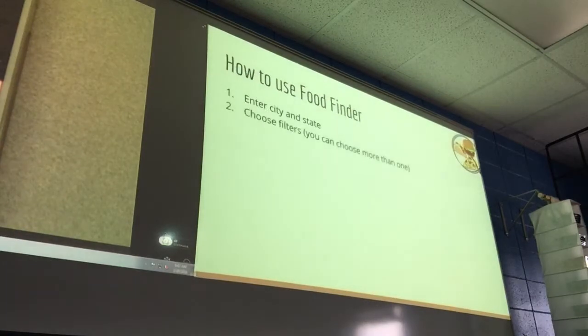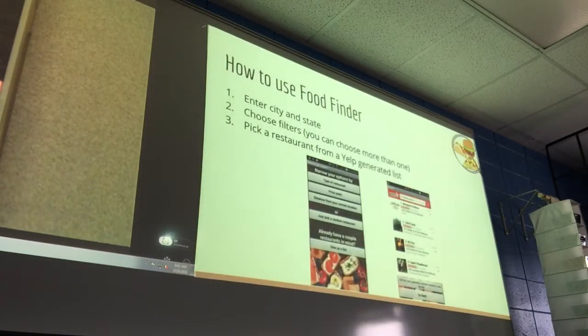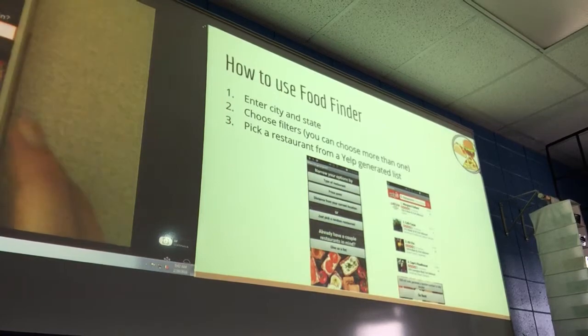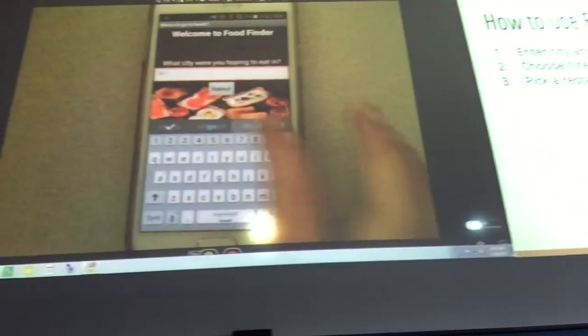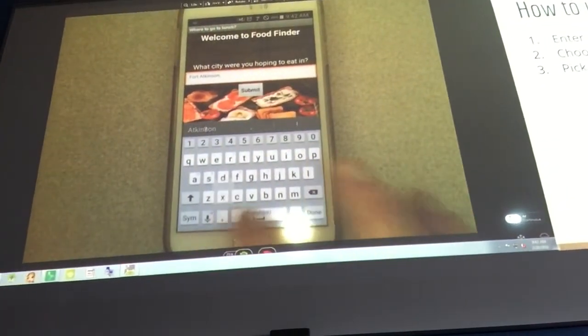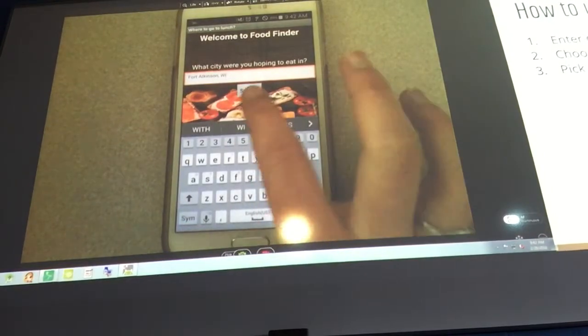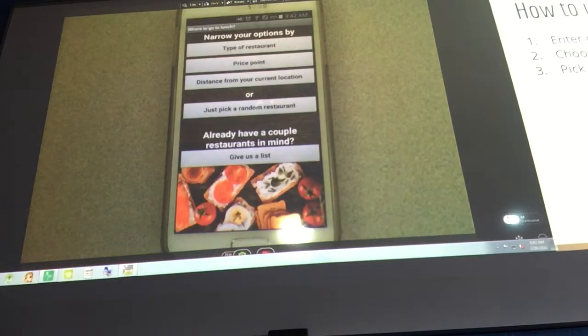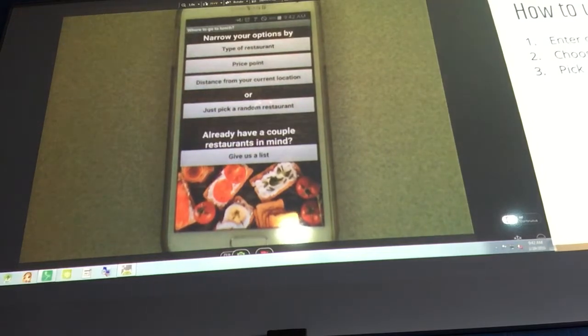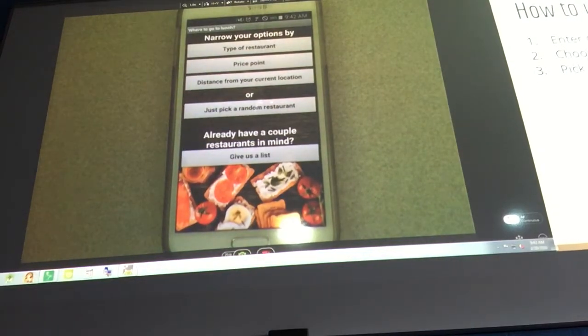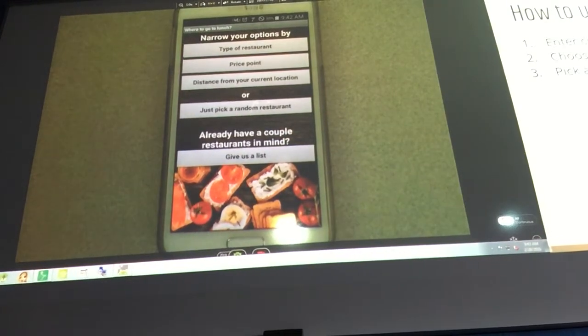So basically, how to use Food Finder: what you first do is you enter in the city and the state that you want to eat in, as Lindsay will do right now. And it will bring up the filter page. So you can pick the type of restaurant, the price point, distance from your current location, or you can just pick a random restaurant in the area. And if you already have restaurants in mind, you can just give us a list and we'll generate which one you should go to. So our main basis is Yelp, so you'll be seeing a lot of that.